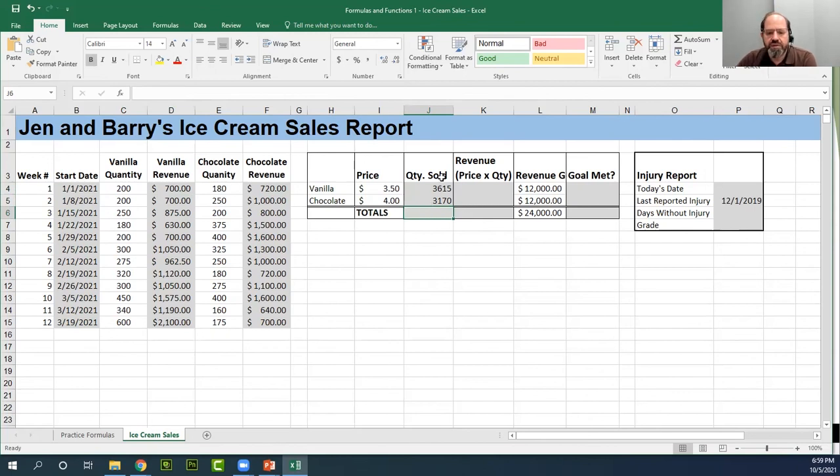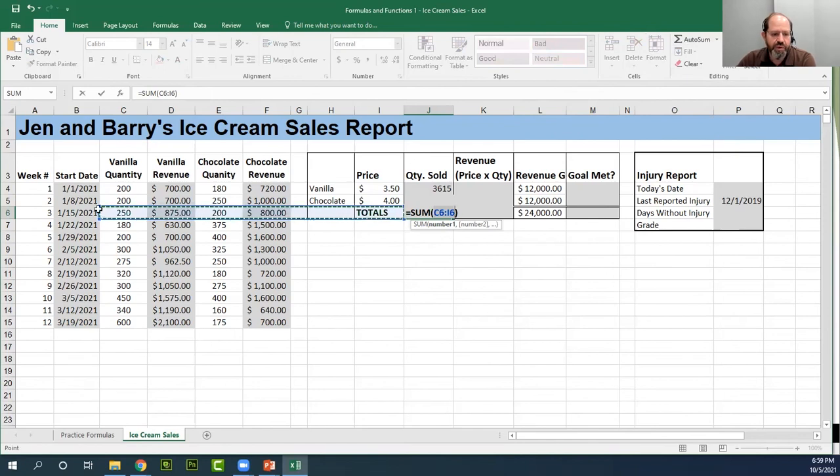Now the quantity sold, I can do another opportunity to use the Autosum. And I click Autosum, and Excel's guessed wrong. Usually it guesses right, but sometimes it guesses wrong. It's saying, oh, you probably want to add up these numbers over to the left. But I say, no, I'm going to select the ones that I really want you to add up, and that's J4 to J5. So I click and drag and then hit enter. And there's my total.